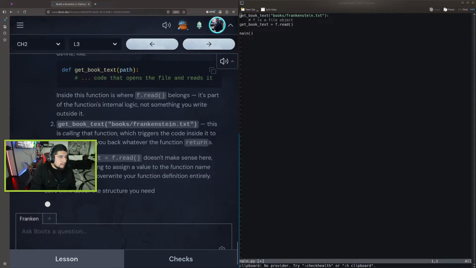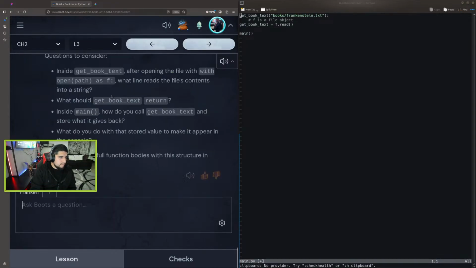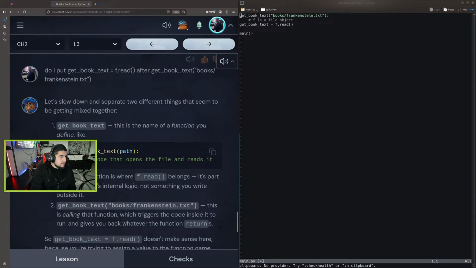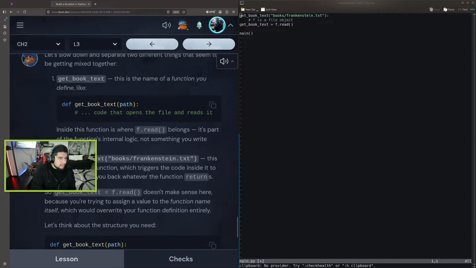Alright, it says let's slow down and separate two different things that seem to be getting mixed up together. get_book_text is the name of the function you define. Inside the function is where f.read belongs, part of the function's internal logic, not something you write outside it. Calling get_book_text triggers the code inside and returns.